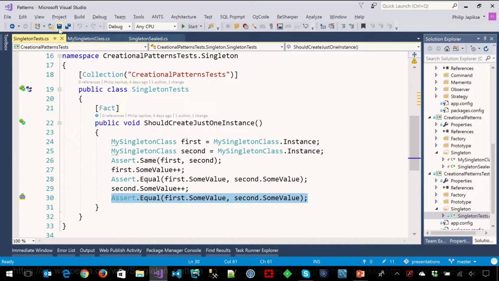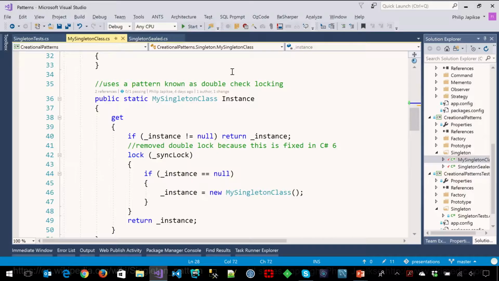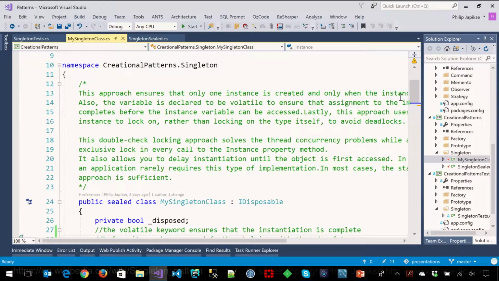Okay. Let's look at how to implement it. And we'll start off with my singleton class. Lots of comments in here. And the reason I have comments in here is memory leaks and threading issues are very hard to prove or disprove. So I prefer to stand on the shoulders of giants. There's great documentation on MSDN about how to do singleton and how not to do singleton.